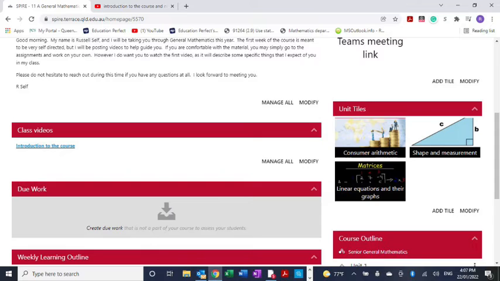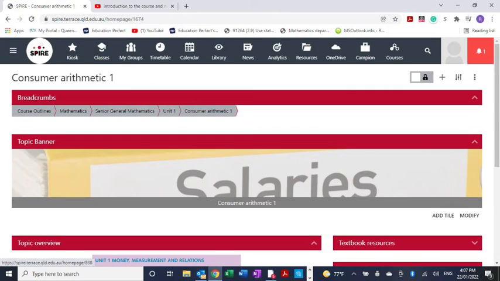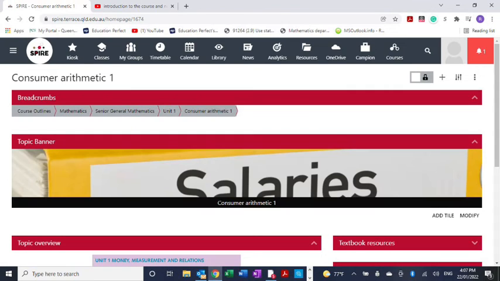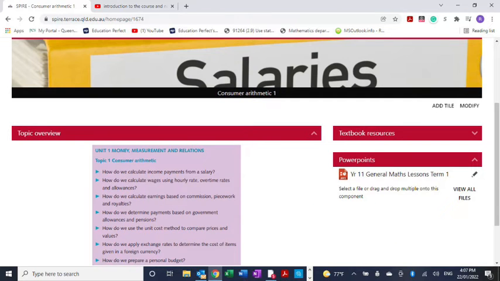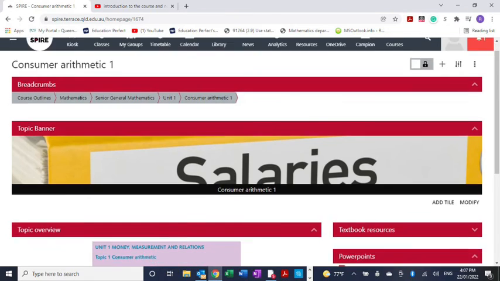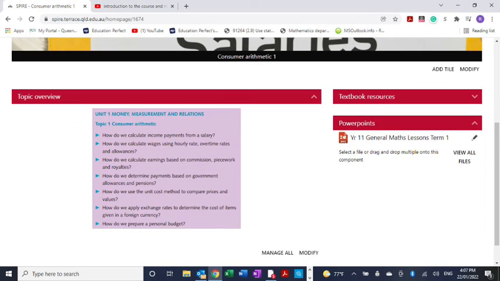And so let's just click into one of these to show you the different aspects, the different pieces for it. So we'll just click into Consumer Arithmetic first, and you'll see this opens up into another page that looks very much like the one that you just saw, the banner at the top, etc. When you see this, the first thing you're going to see once you click in is this topic overview. These are the things that we're going to learn how to do for this particular unit.